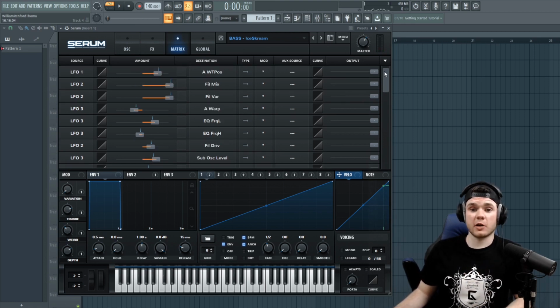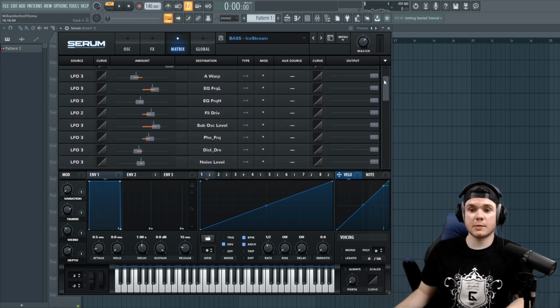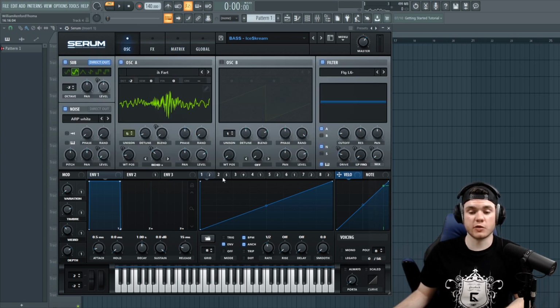And as you can see by looking through this, some of the most common setups really don't take advantage of all of these little tools right here. Usually it's just a source and an amount and a destination, because that's essentially what you're doing when you're just dragging a modulation right onto one of these knobs right here from an LFO.